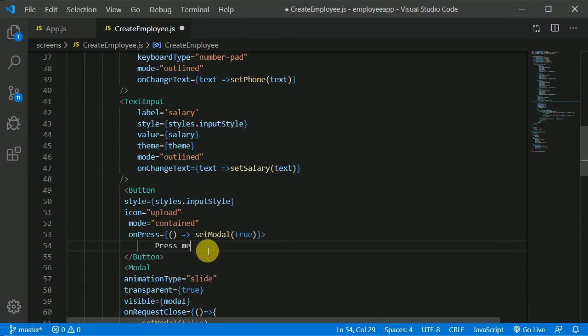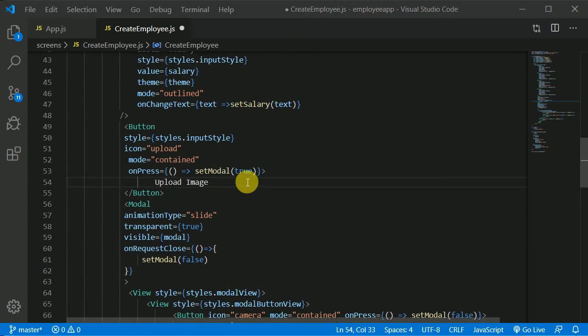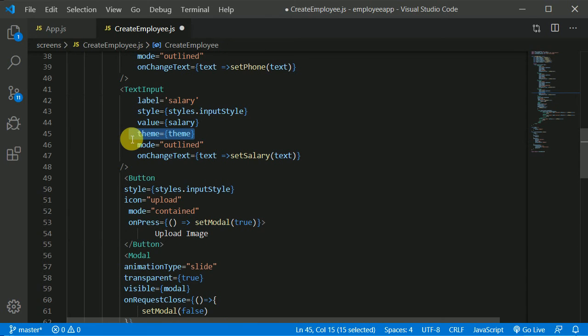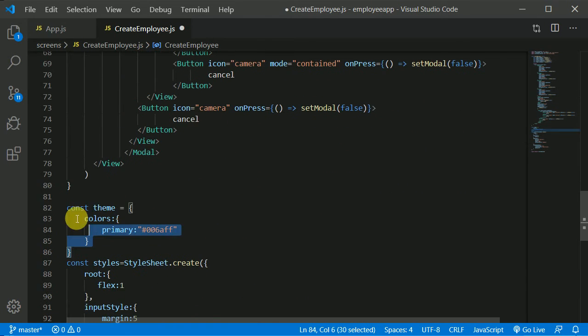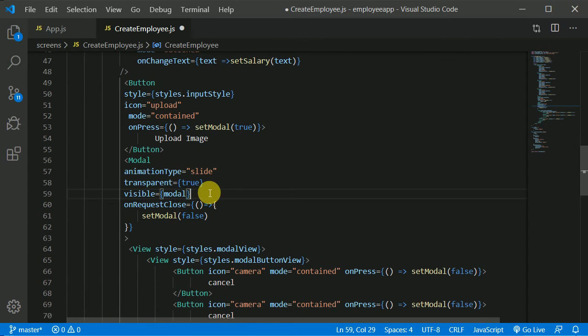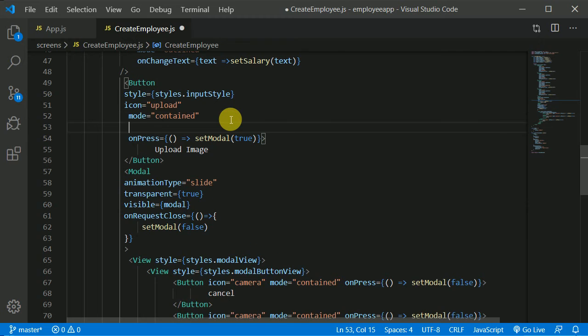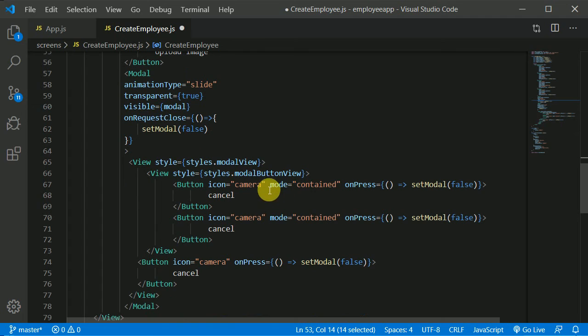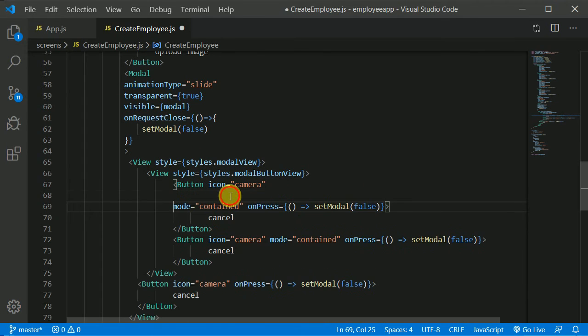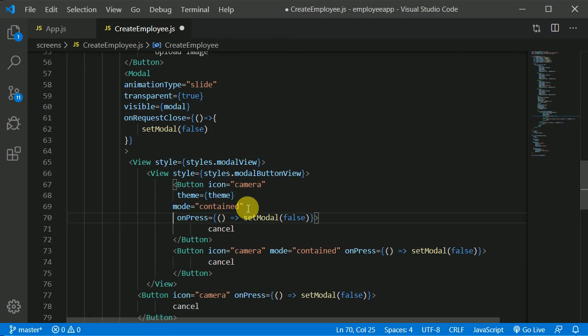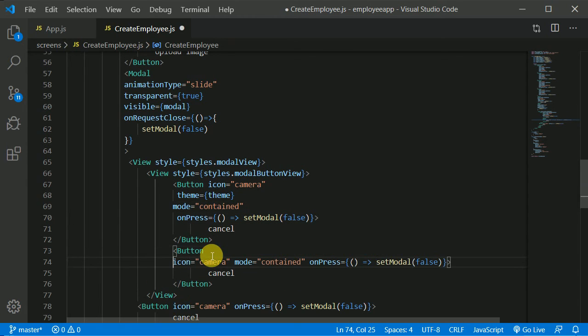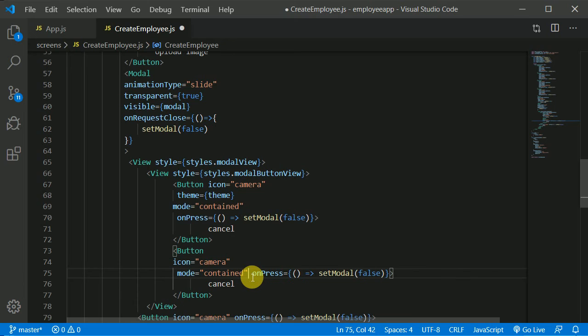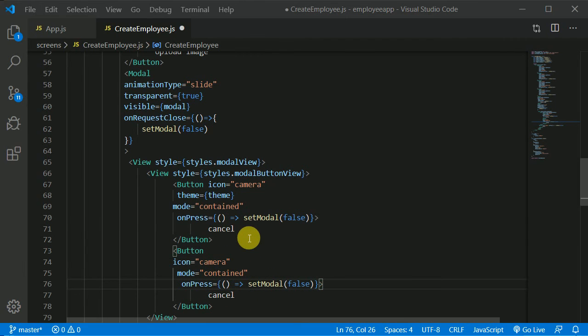So here I can change the name to upload image, right? Okay, and we can assign this theme of kind of blue which we have created. It has a primary color of blue, so let's give this to our button, right? And let's give this theme to these buttons as well, like so. Let's write these props on new line, and like so. And let's change this text.